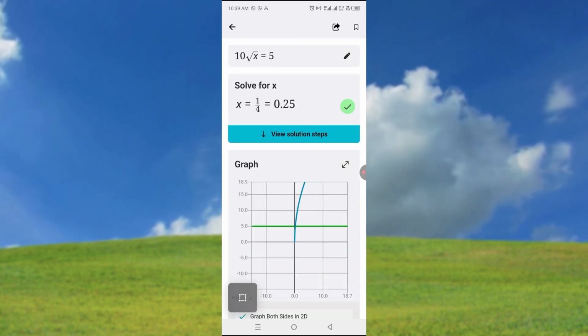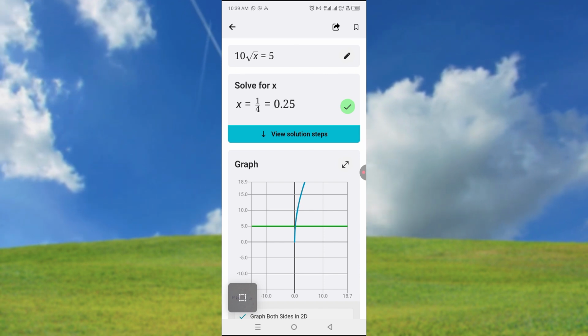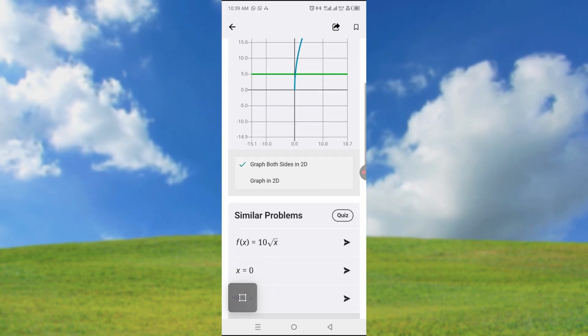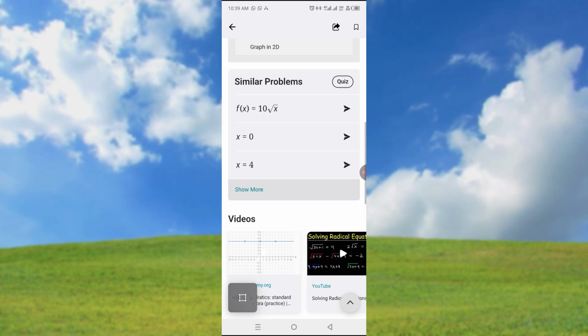So you can see the solution to the problem. It has solved for x. This is it. This is the graph it has plotted, and similar problems that you can use to solve for this.